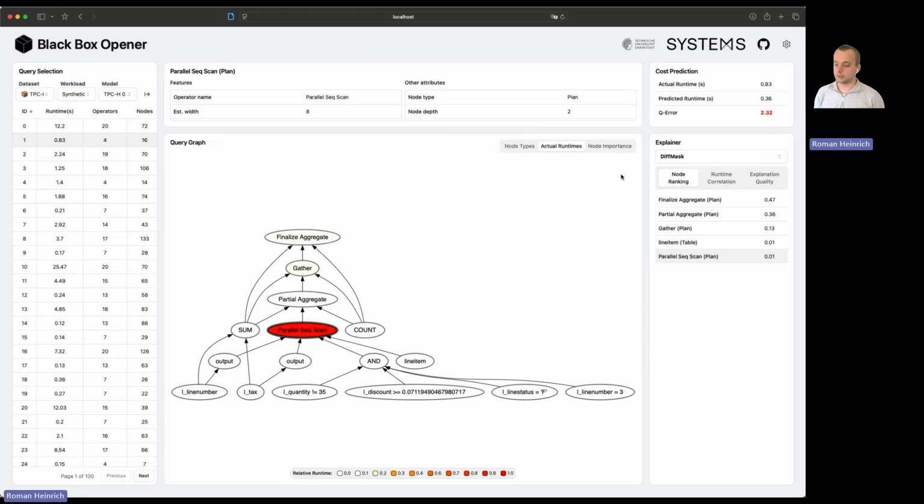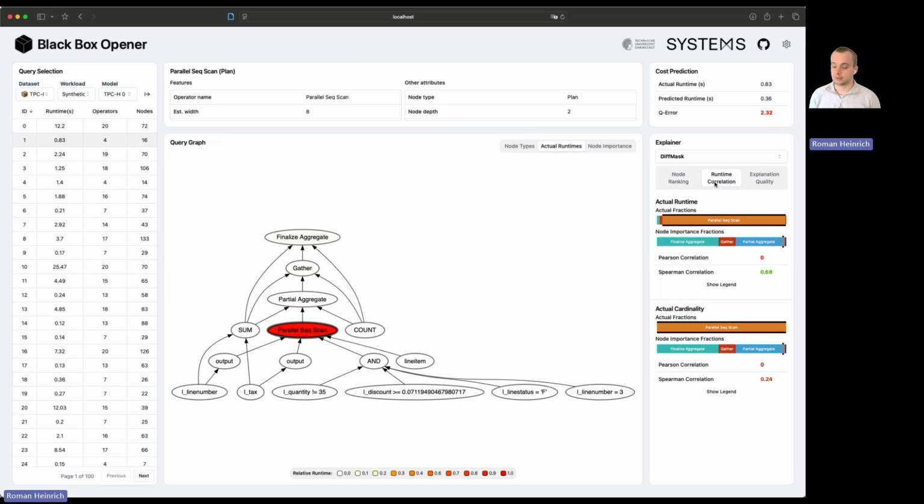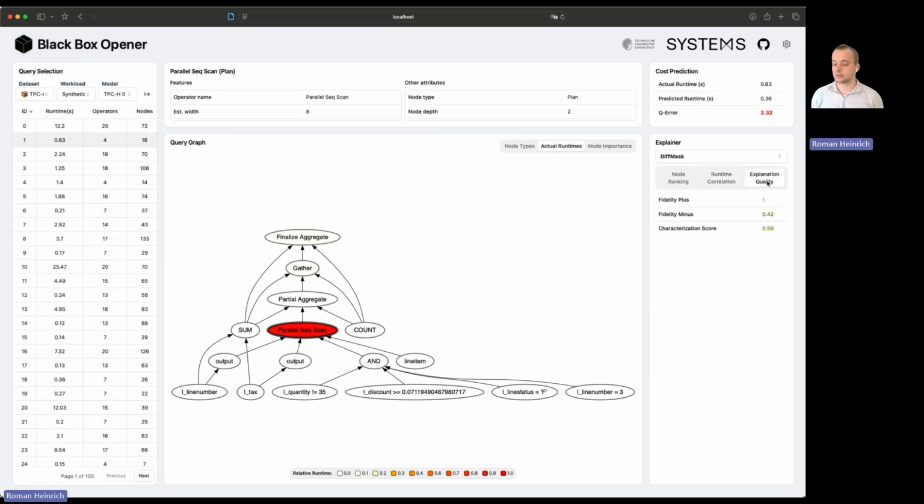We can make this comparison even simpler by analyzing the correlations between the actual runtime and the node importance, where we again see a mismatch of the node importance and the actual node runtime. They are shown here as a fraction of 1. Finally, we want to know if our explanation is reliable. For this, we can inspect fidelity and characterization scores that indicate a good quality of our explanation. Overall, we believe that our insights help to improve future cost models by paving the road for debuggability.